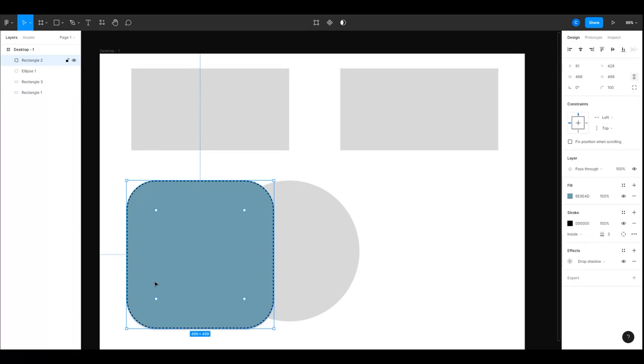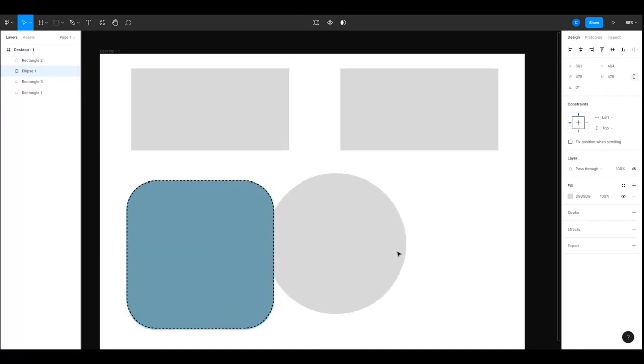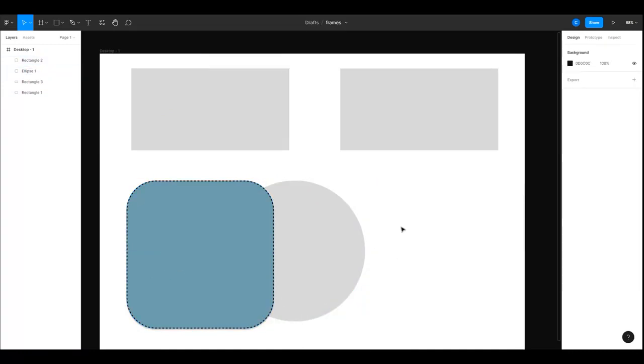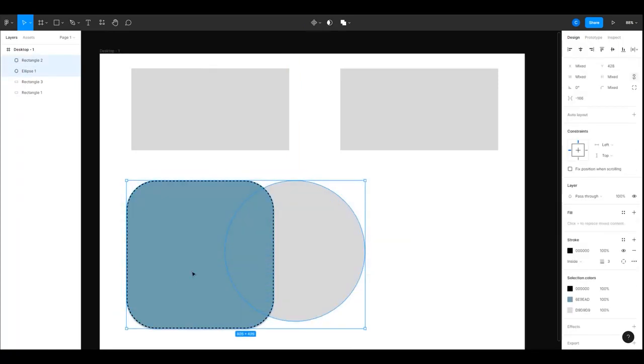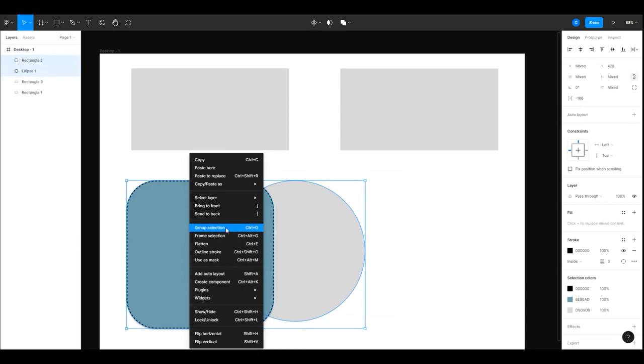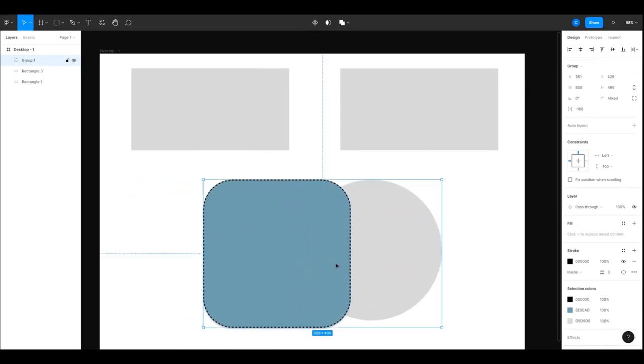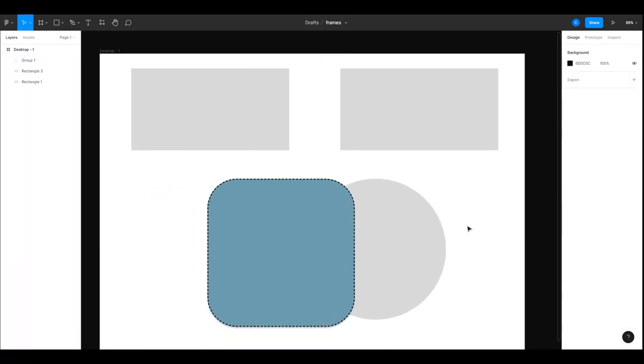We've got the rounded square and the circle that are two independent elements that work separately. But if I want to make them move and act as one object, I select them and I right-click and choose Group Selection, or Ctrl-G or Command-G on your keyboard. This allows these elements to move as one. If you want to alter one of the shapes, just double-click inside the shape.